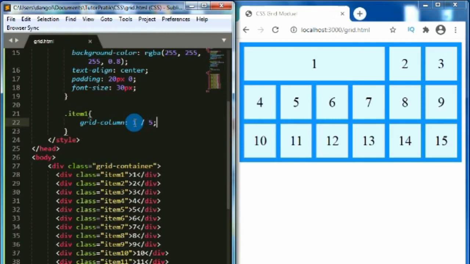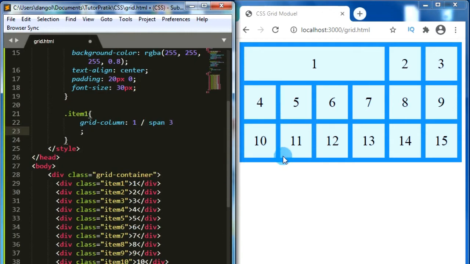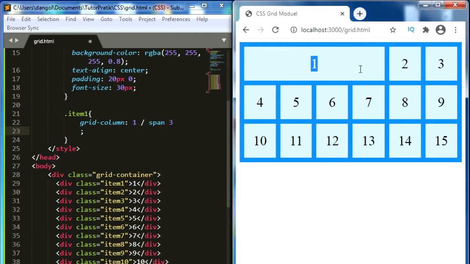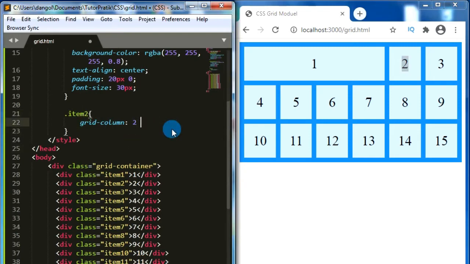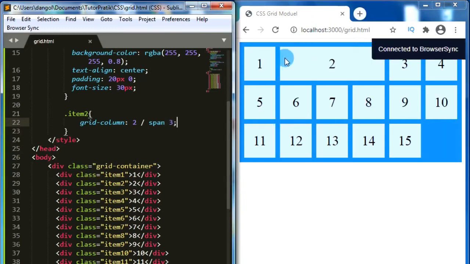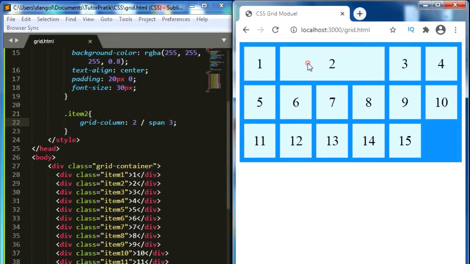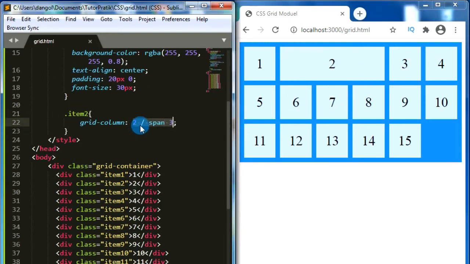We can also give the value as 1 slash span 3, which makes our item 1 start on column 1 and span 3 columns. Similarly, if you want to make item 2 span, we have to give the value as 2 slash span 3. As our item 2 is in the second location, we gave the value 2 for the start and span 3 columns after the second value.